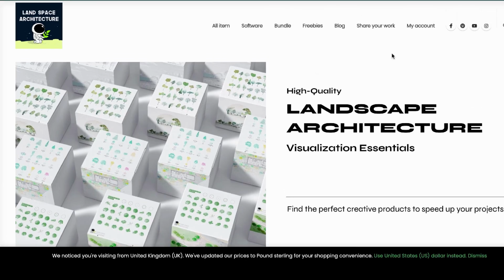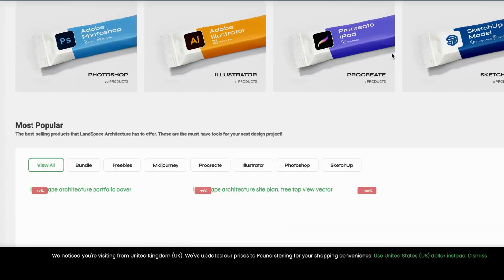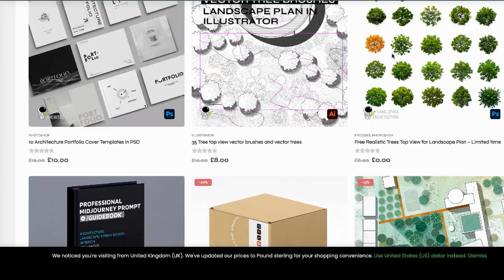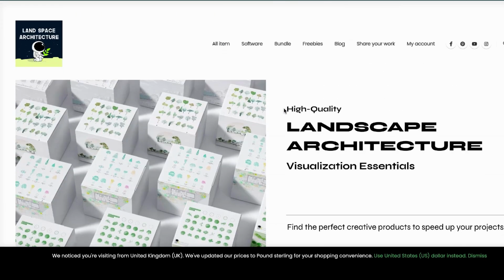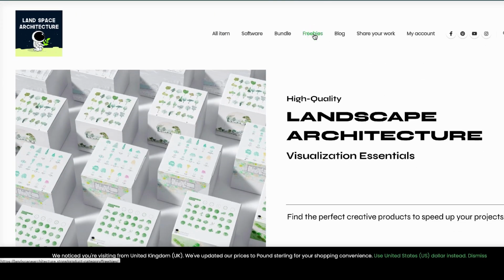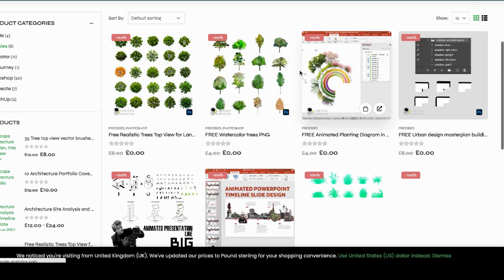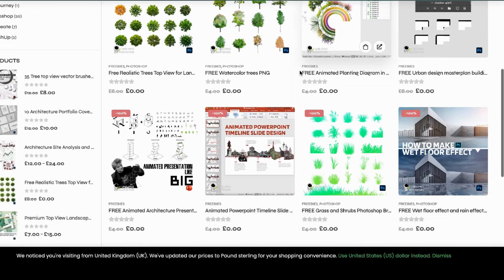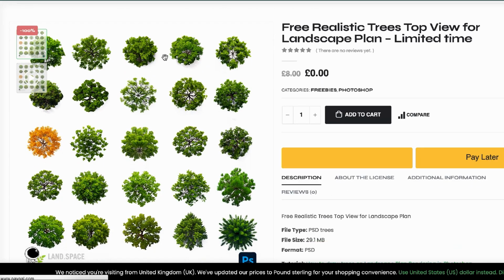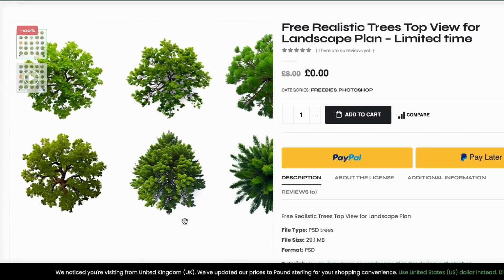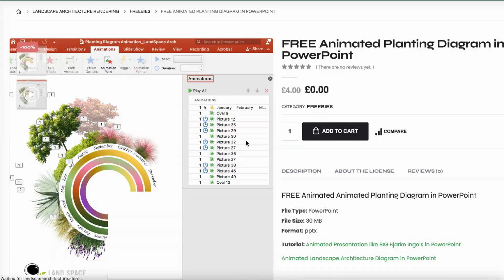Next up, we have landscapearchitecture.store, your go-to destination for free trees to elevate your landscape renderings. Dive into a treasure trove of PSD trees, PNG trees, and brushes designed specifically for landscape and architecture renderings. What's more, this website regularly updates its collection of free design assets on a monthly basis, ensuring you always have access to fresh and high-quality resources.